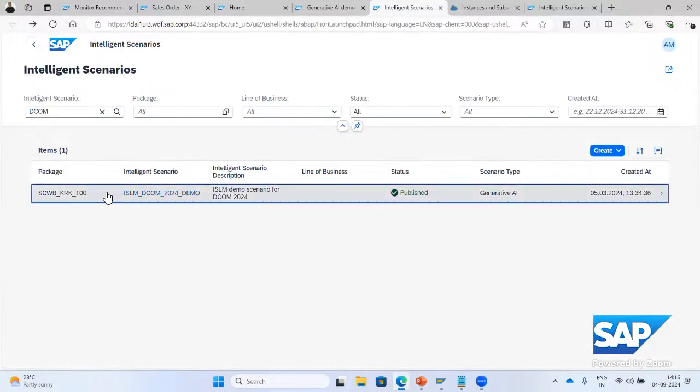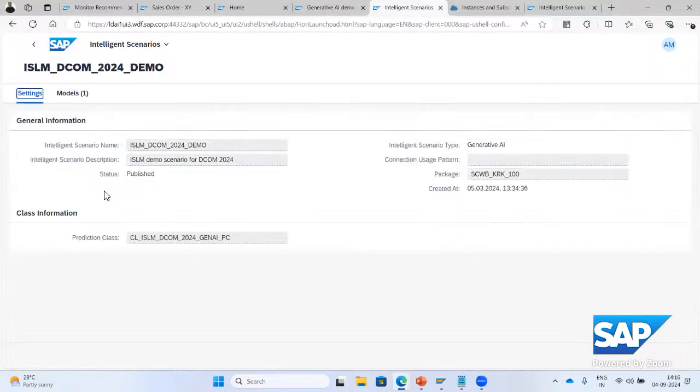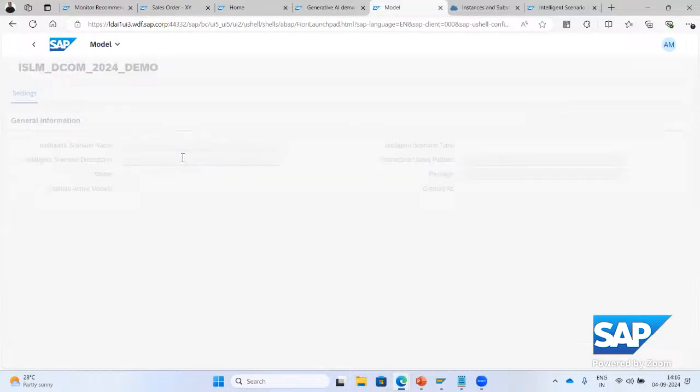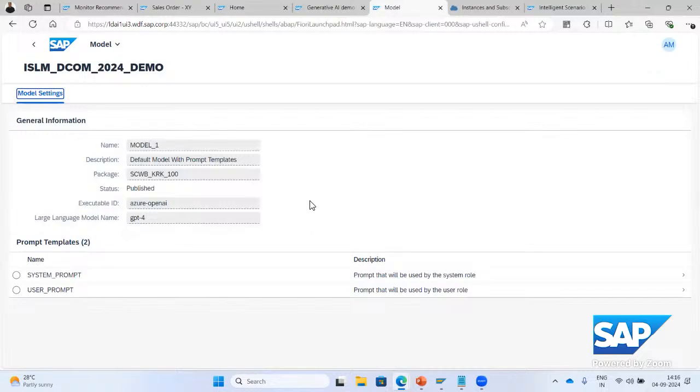So let's take an example of an email generation use case. Here we define the scenario. The type is generative AI. We define the prediction class, where we define the behavior of a scenario in terms of what type of inference it uses and what version of the model you would like to use. And we also define a model. This model tells you the type of LLM vendor and the model that we use here. So we are using Azure OpenAI and a GPT-4 model.